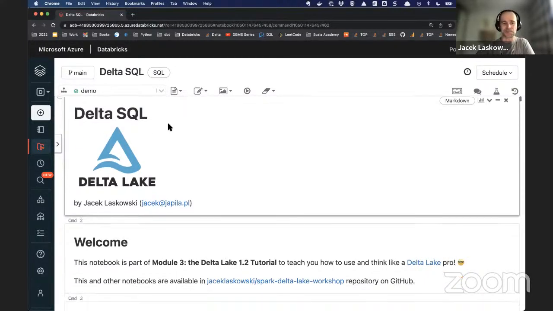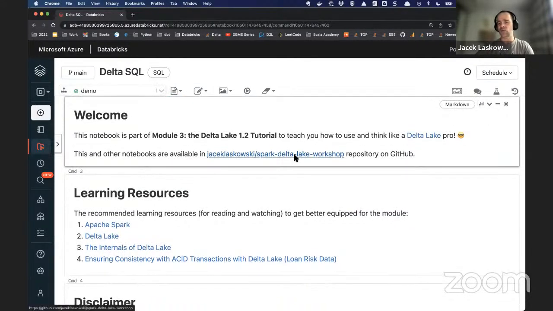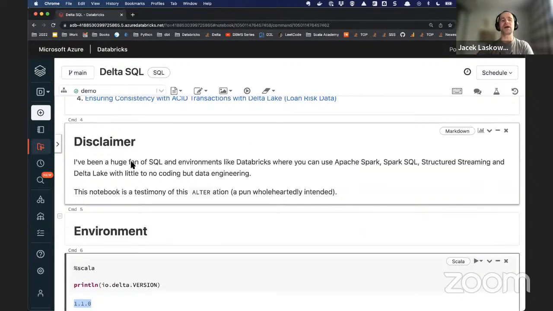Okay, so Delta SQL. Again, this is part 3 of our Delta Lake 1.2 tutorial. Everything is in this repository, although this particular notebook is not yet there, because I've been shaping it up to deliver the best content available. So I'm going to upload it right after the session. Okay, so learning resources. Let's skip it, and the disclaimer.